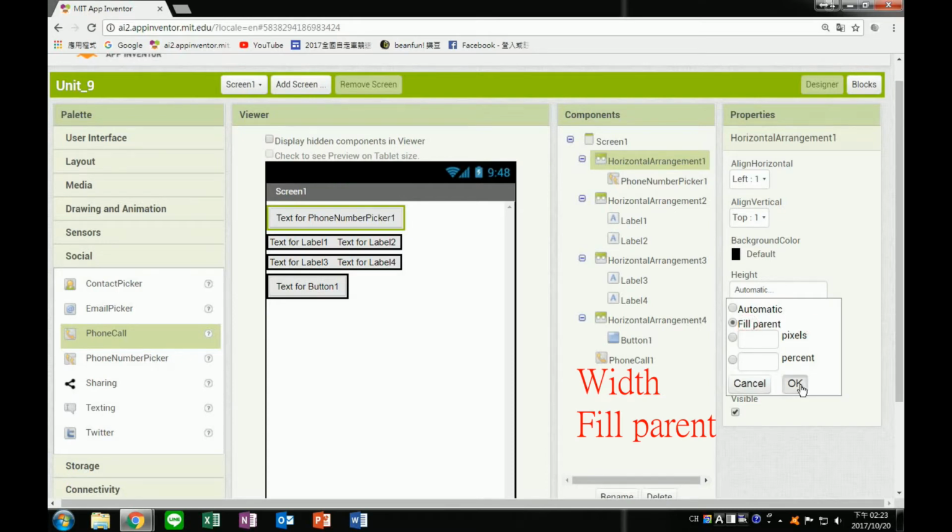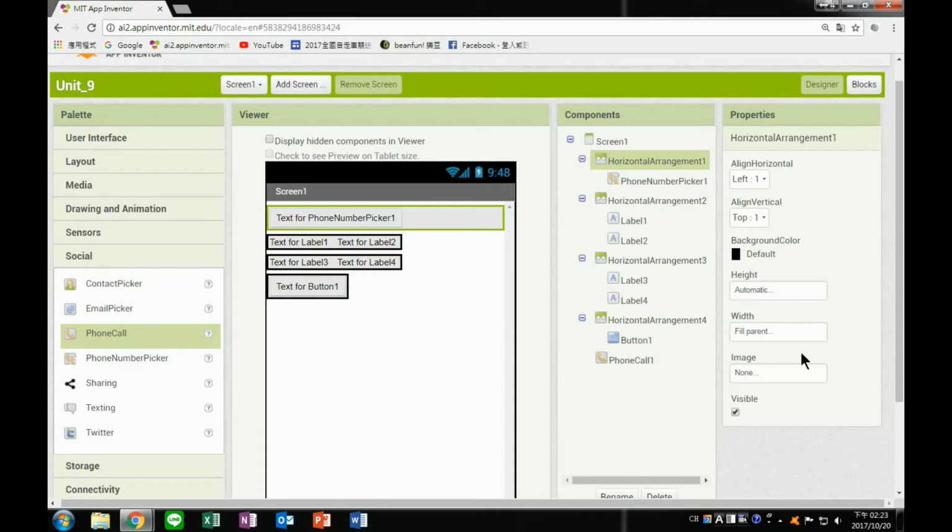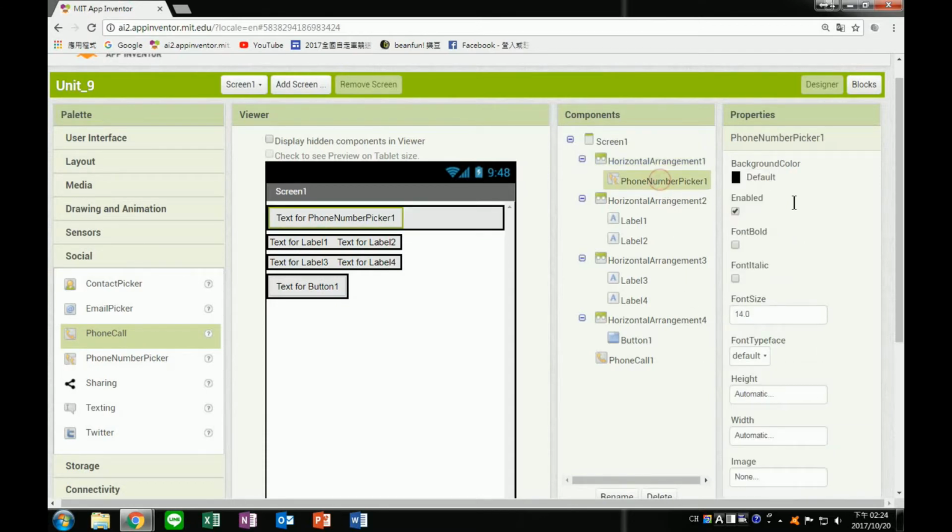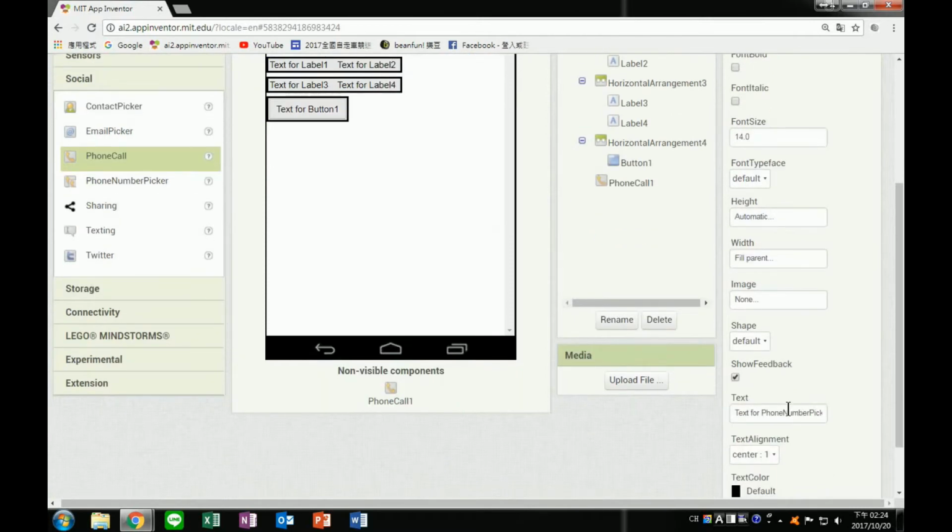We can set both the height and the width of the horizontal arrangement here. Set the width to fill parent. Do the same thing for the component phone number picker 1. Change the text of phone number picker 1 to Browse the address book.